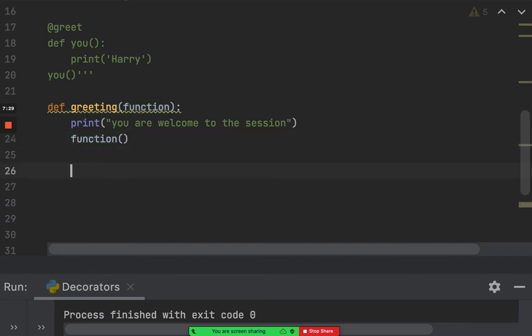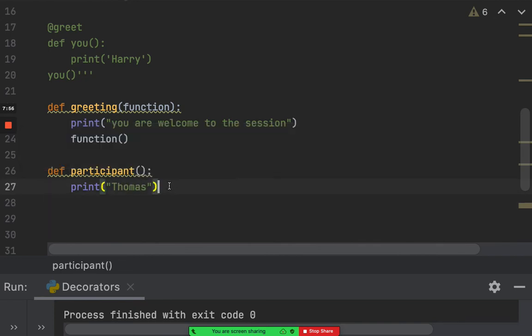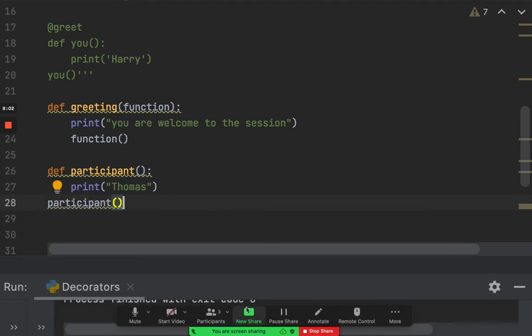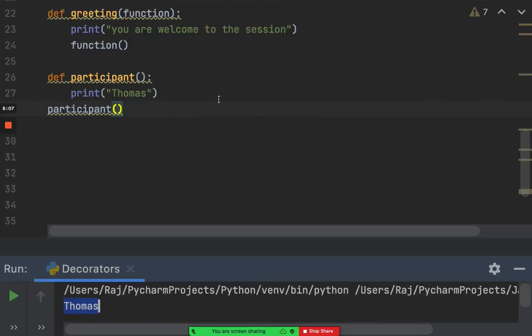For example, let's see. Now here I am defining something called participant. This is nothing but an empty function, I'm not passing any particular parameter. In this participant I would like to write print name, and for the name I would like to mention Thomas. Now when I call the participant and execute this, only Thomas will be printed. So I needed to get you are welcome to the session Thomas.